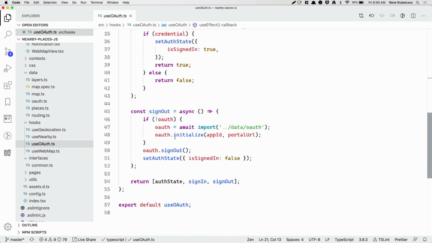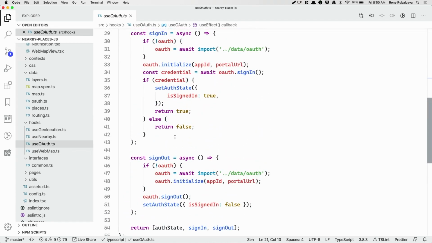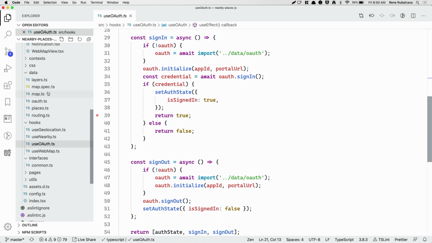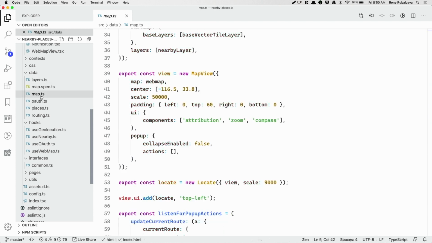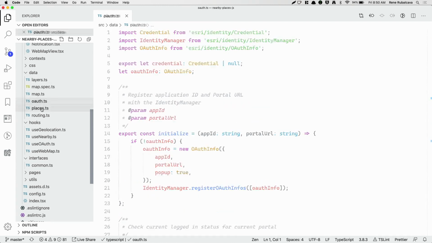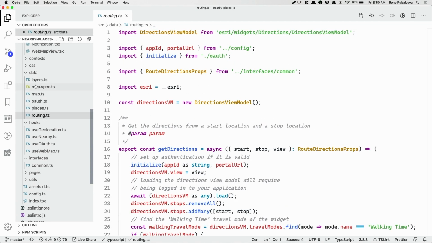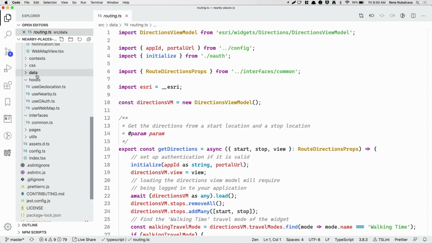So that's a really cool way that you can work with your applications. I highly recommend that you have something like this in your apps, this data folder that's going to have modules that interact directly with the JavaScript API, do all the heavy lifting of the JavaScript API, but can be lazy loaded anywhere at runtime based on the framework or UI tooling that you're using to build your applications.